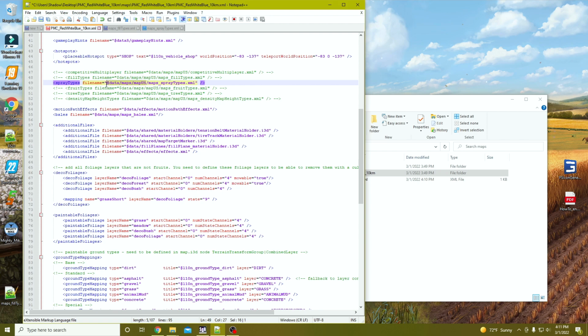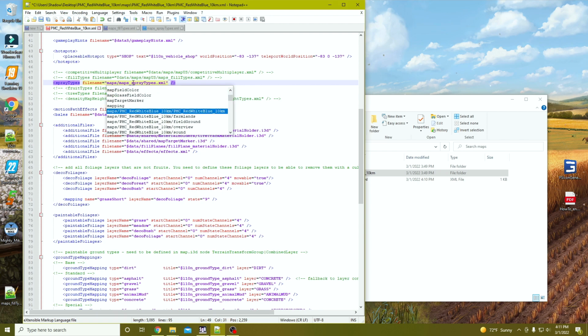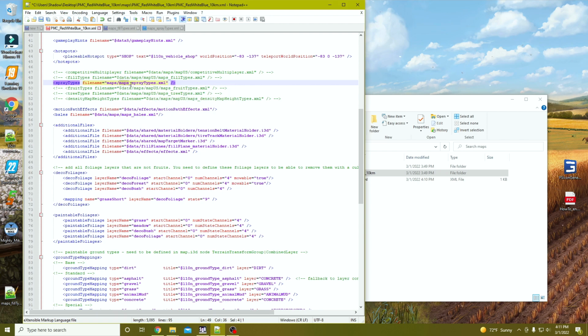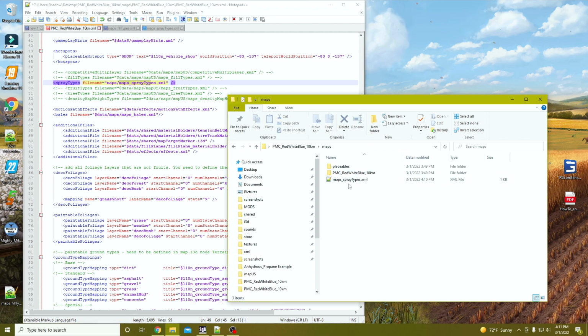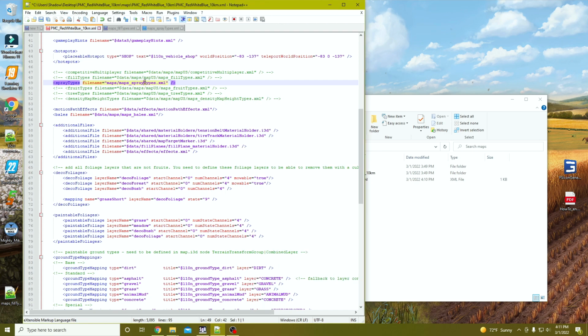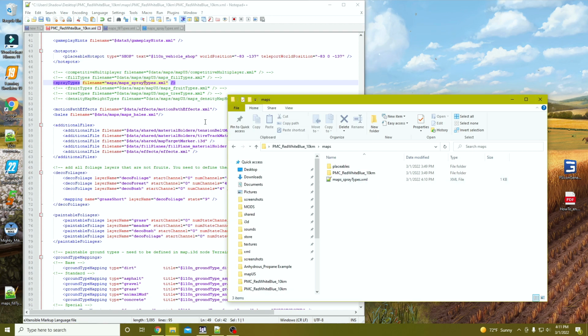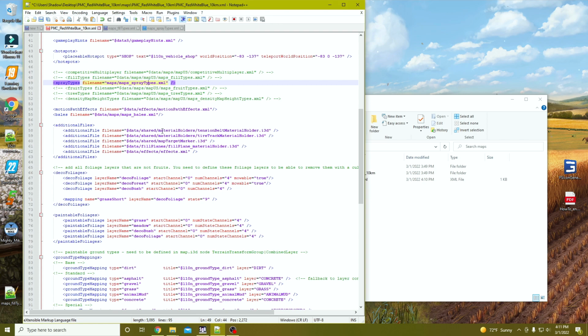So we put maps, and then we double check maps_sprayTypes with a capital T, maps_sprayTypes with a capital T, so our references are the same because, again, it is case sensitive. If you put a lowercase t here and an uppercase t here, it will not work.